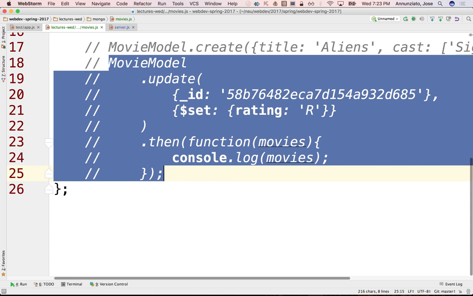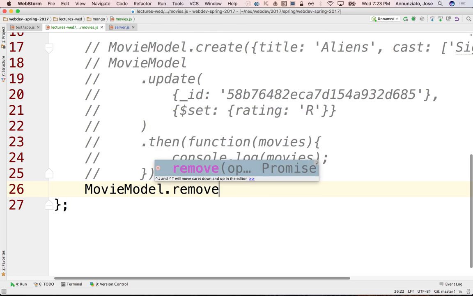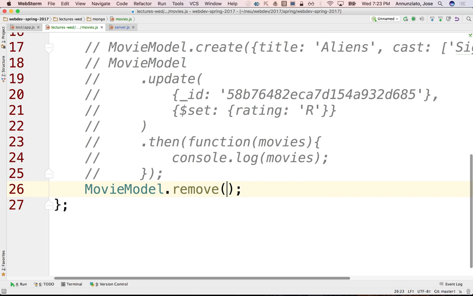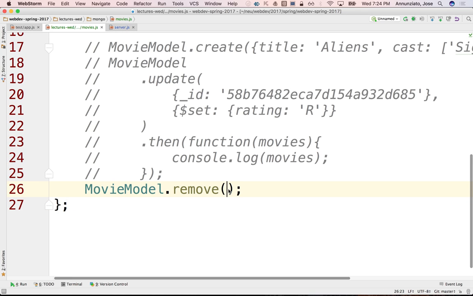Right, we can say movie model dot remove, and we can provide an argument like the ID of what we want to remove. Notice that if I call remove just like this, it won't just remove everything like you would expect maybe in relational databases. If you do a delete from a table and you don't provide a where, it's a little dangerous. Not the case here. If you just do a remove, it will ignore. It won't remove anything unless you provide a criteria.